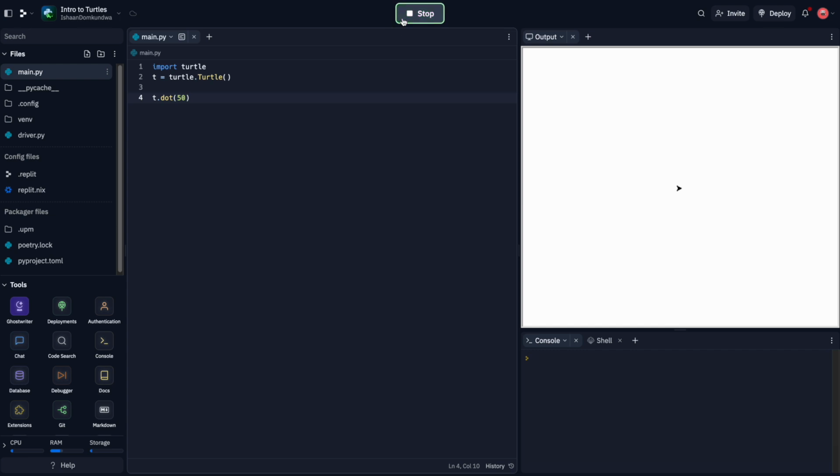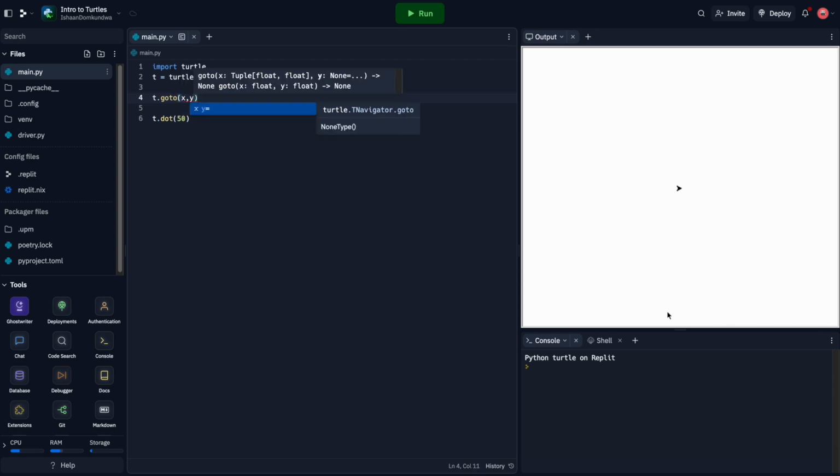So if we execute this, it simply creates a black filled in dot with a diameter of 50. I want to introduce you guys to a turtle function called the goTo function. This whole plane is basically a Cartesian plane with the x and y axis, similar to a regular graph in math. So you could do t.goto and then the x coordinate and y coordinate.